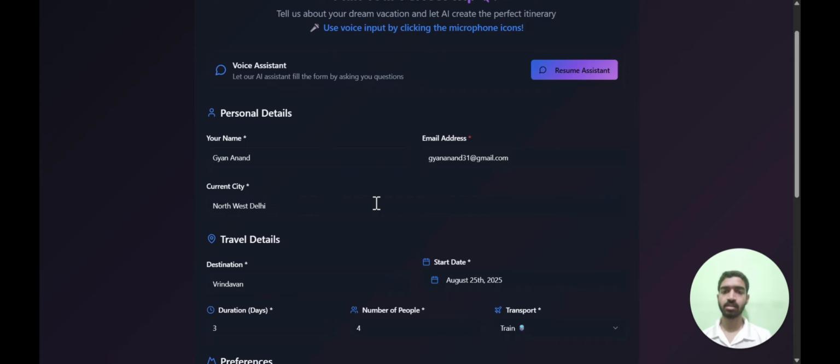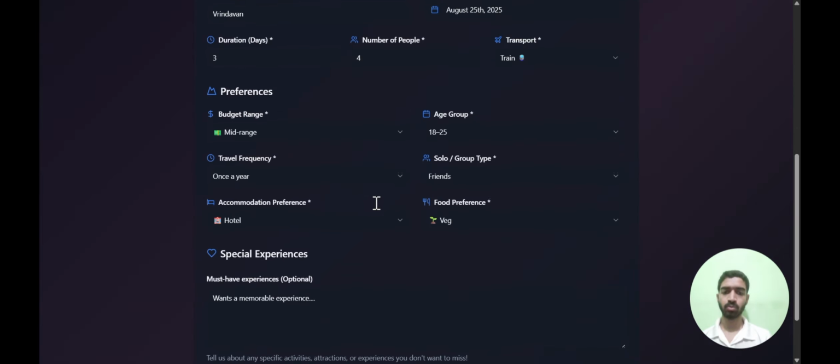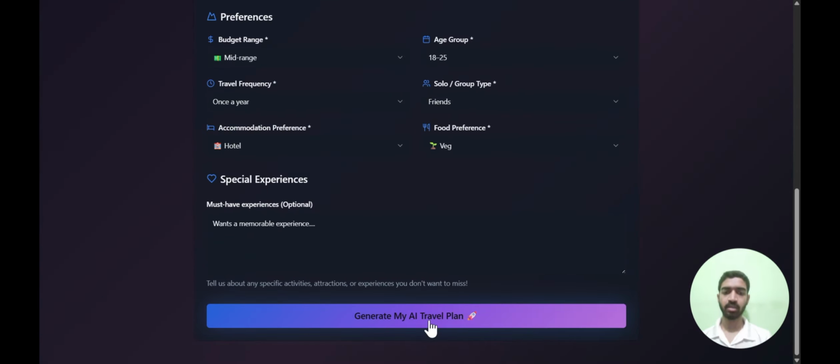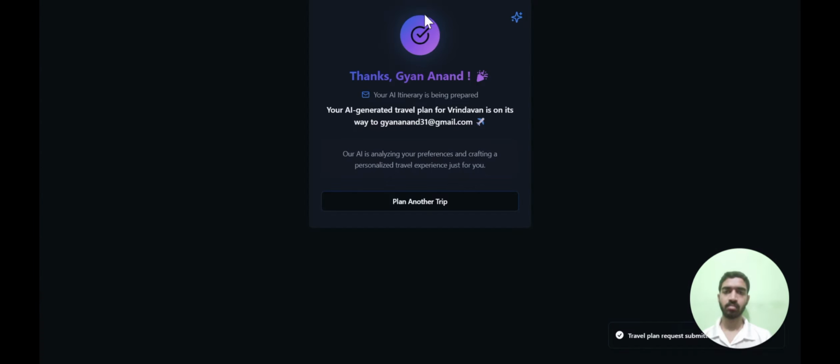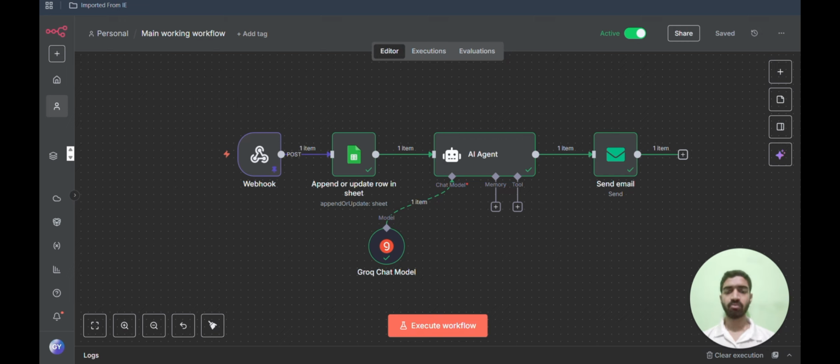I have filled in the details. Okay. So when I submit this, I got a thanks message. So once the form is submitted, data flows into n8n via webhook. From here, my workflow starts.